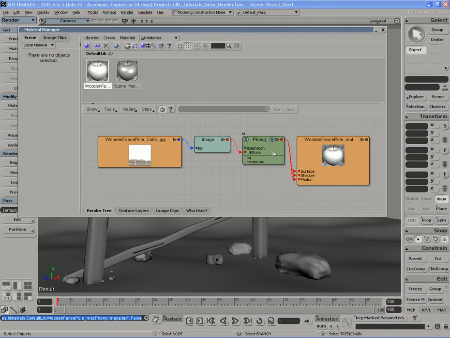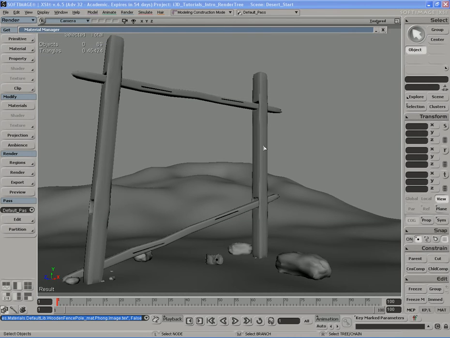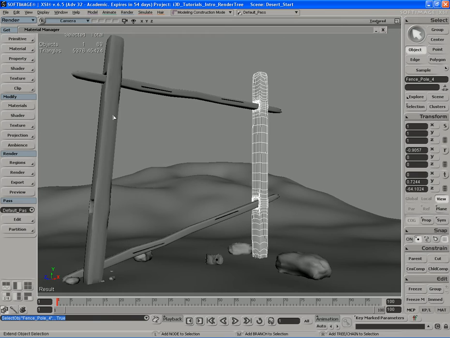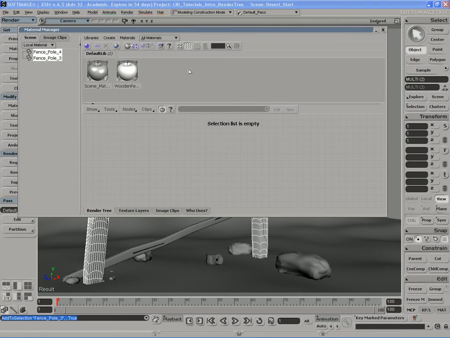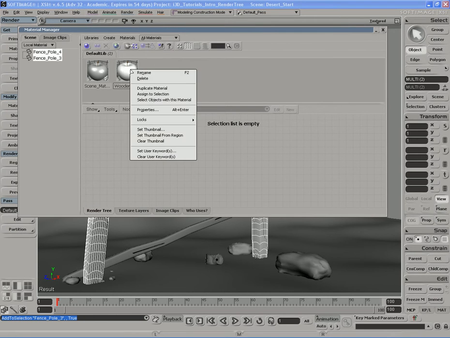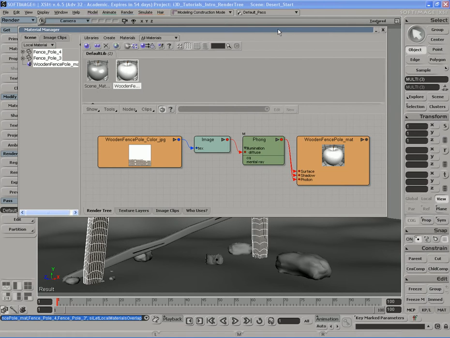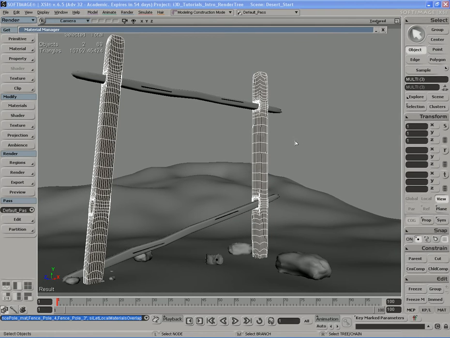Alright, so we have this wooden texture going into this image node, which in turn plugs into the diffuse slot of the Phong here. Okay, now the next thing we need to do is apply this new wooden fence pole material to the wooden fence pole. So let's select this wooden fence pole here and hold down shift and select this other wooden fence pole. We're not going to select these two that connect the two together. That's going to use a different material. So with these two selected, let's go back to the material manager, right click on top of the wooden fence pole material, and then click on assign to selection.